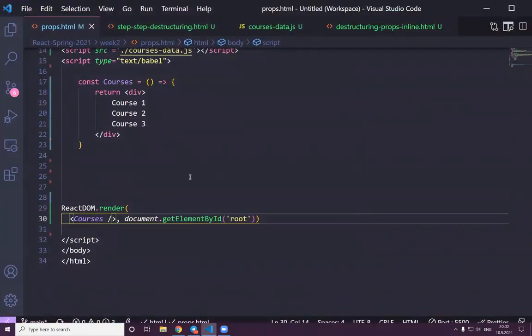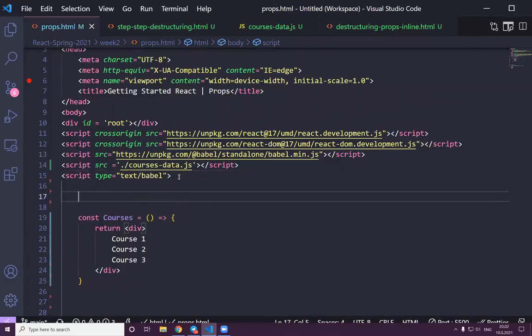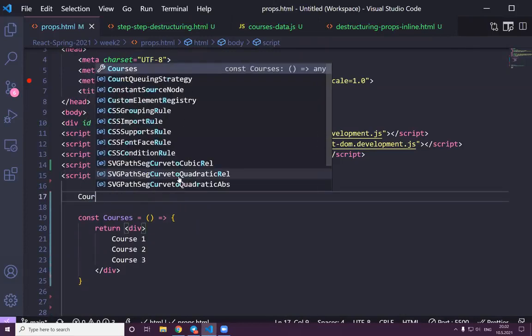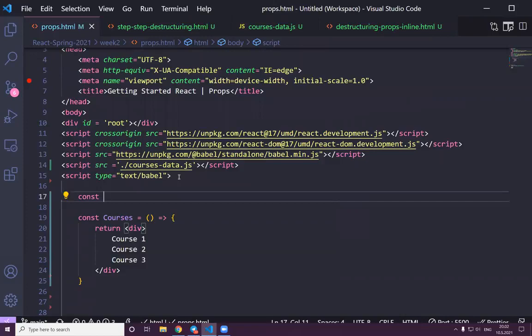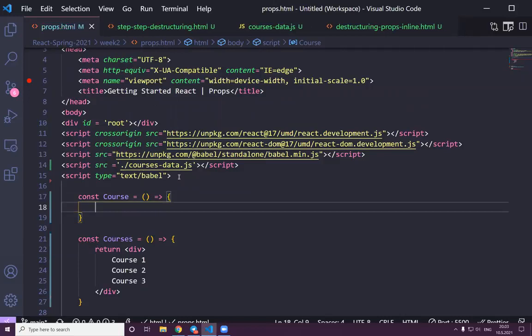Nice. But it's better to create the course 1, right? It's good to create course 1 first. We don't have course 1. Do we have? So let's make a component course, just a course, okay? A single course, course. And then after we make the first course, we will reuse that course, and then we will have courses. Does it make sense?